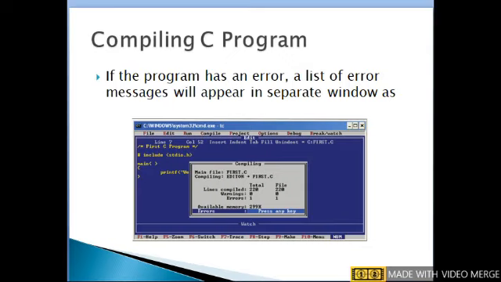The cursor will be placed in the error line. Then correct that error and again compile the program by pressing Alt plus F9. Then it displays the success message for the compilation process.